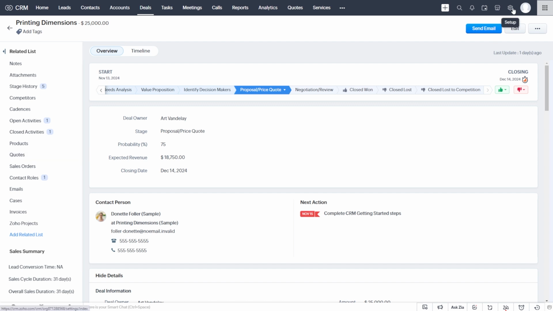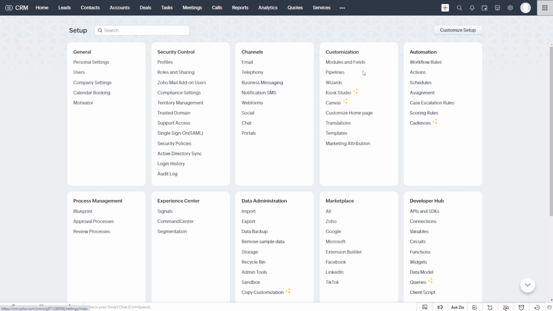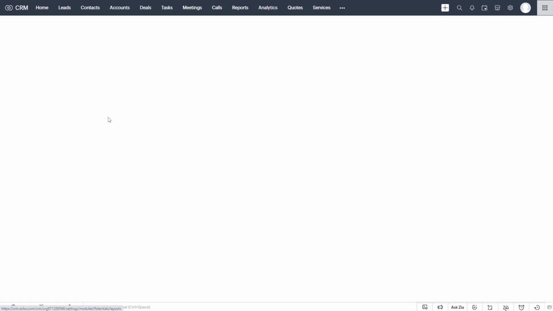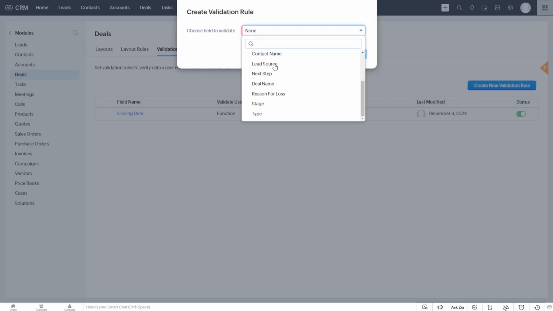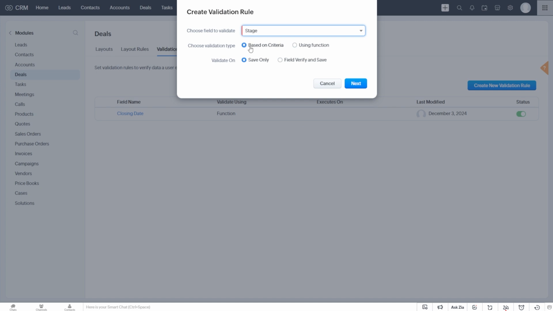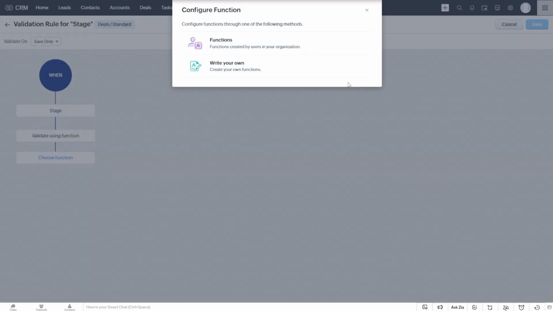So we'll go back to our validation rule setup. And we'll choose the deals module now. You can see I already have one rule here. We'll create a new validation rule. And the field will be stage. And instead of choosing based on criteria, we'll choose based on a function. And we'll again choose save only and click next. And this is where we can use Deluge scripting language to perform our more complex validation for this field. So we'll select write your own.